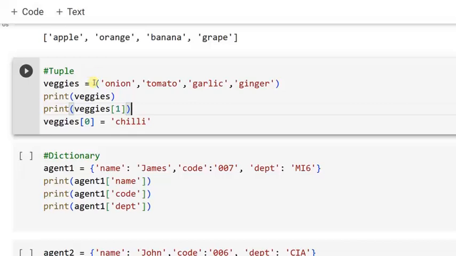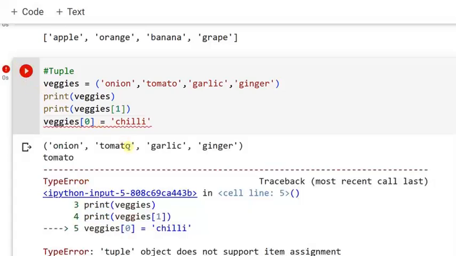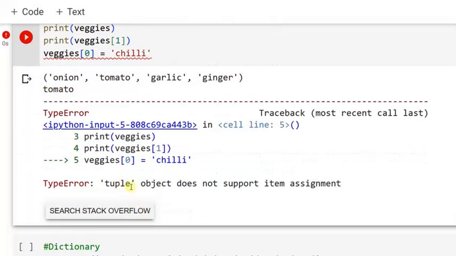of anything. So if I'm writing veggies 0 equal to chili, if I need to replace onion with chili, that's not possible in a tuple. So we will just see, I'm assigning it, but let's see what happens. Here it says tuple object does not support item assignment, which means I got the error from this line. You can see the arrow here, veggies 0 equal to chili.